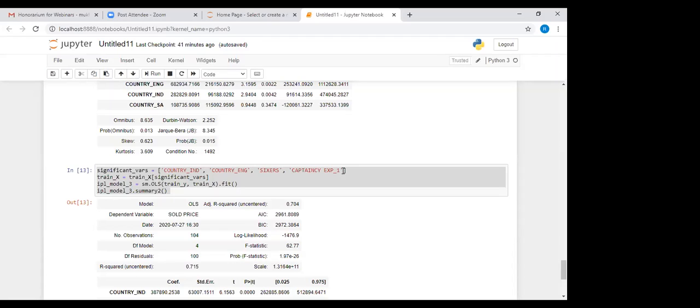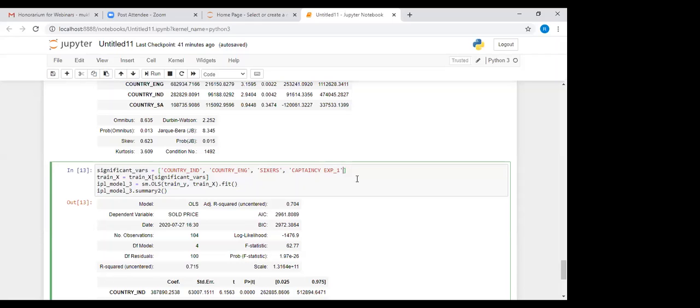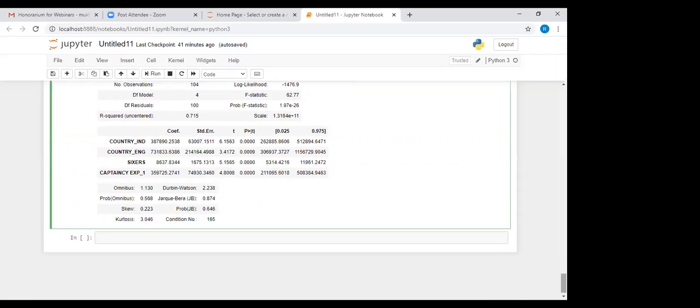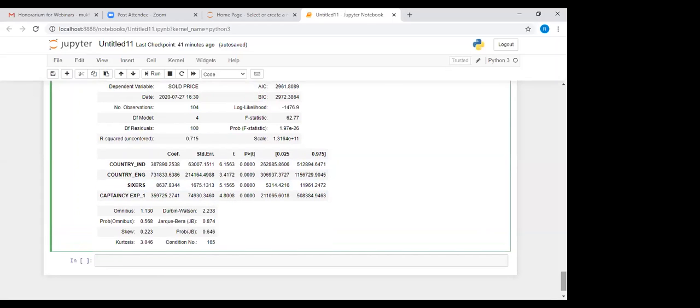Okay, this is my final model. What can be derived from the model? See, all of the variables have a p-value less than 0.05, that is, the variables are significant. The overall model is significant because the p-value of the F statistic is less than 0.05.